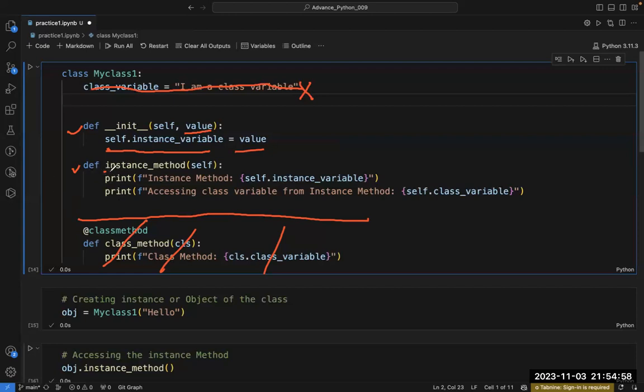Inside this instance method, I have written two print statements. This is an instance method, I have written. You can write whatever you want. And inside this, I am writing self dot instance variable. Self dot instance variable means whatever variable I am creating inside my init function, I am trying to access that variable from here. So I am getting the output also, which means I am able to access that variable from here.